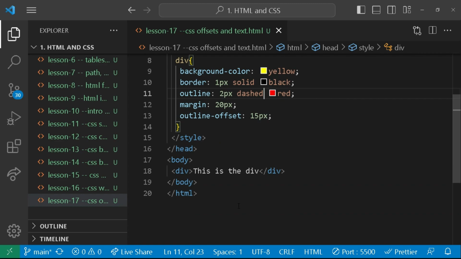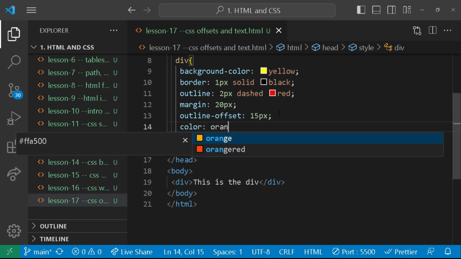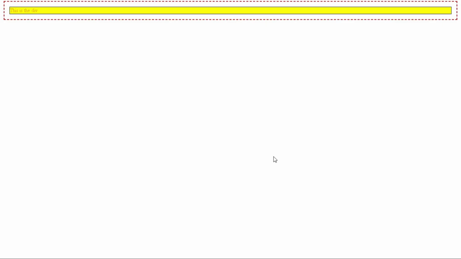Inside our editor, this is our div, and for this I am going to give it the color orange, for instance, and this color property will apply the specified value as the color for this text. Inside our browser we can see this is the orange text.